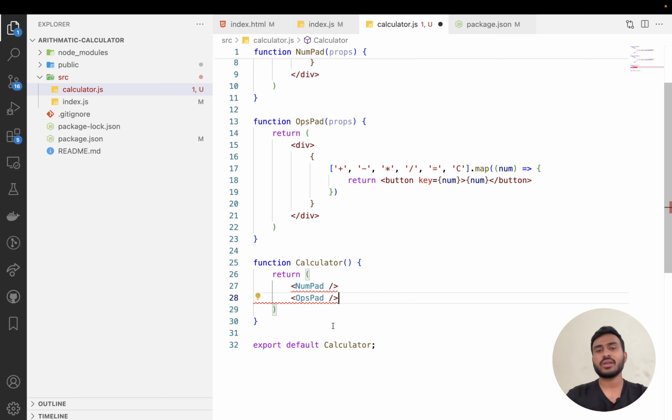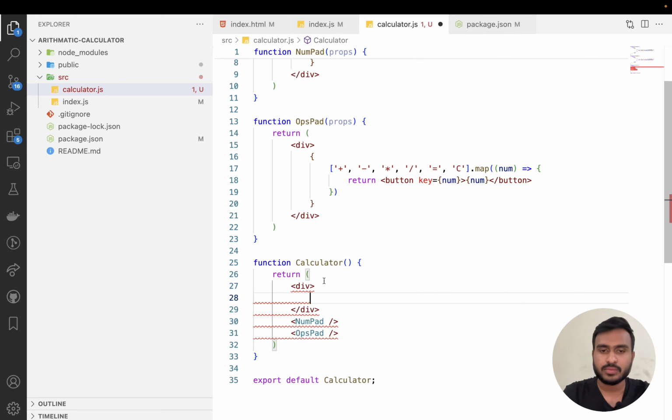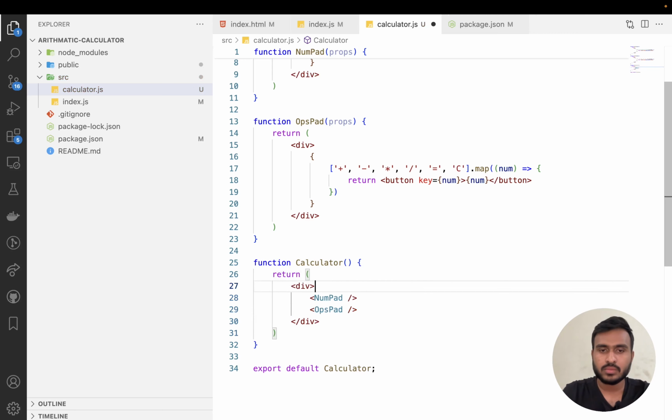Okay, see, this is very important. Whenever you return JSX from a component, you can return only one single element. In this case, we are returning two elements, and this is not allowed. If you want to return two elements, you need to wrap them in one parent element. Basically it means that you can return only a single parent element. So I'll wrap them inside a div. That's it. Now I'll save this file and go back to Google Chrome.